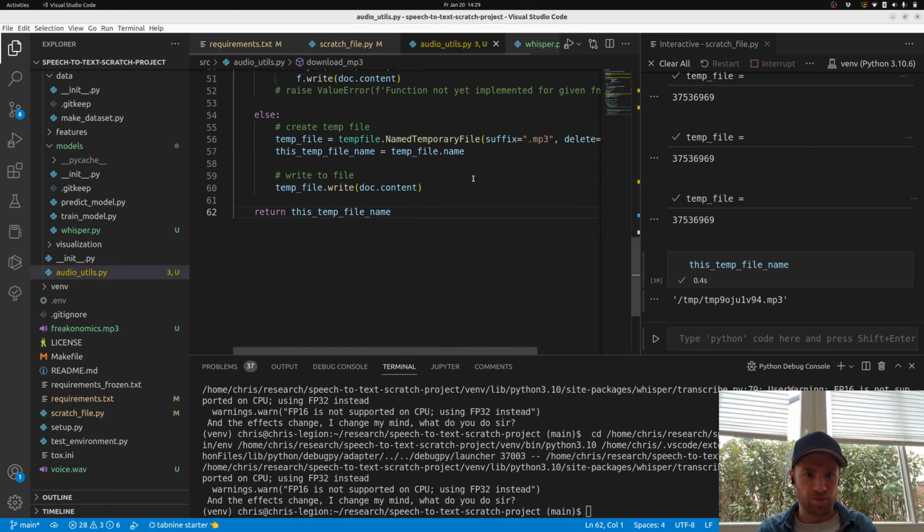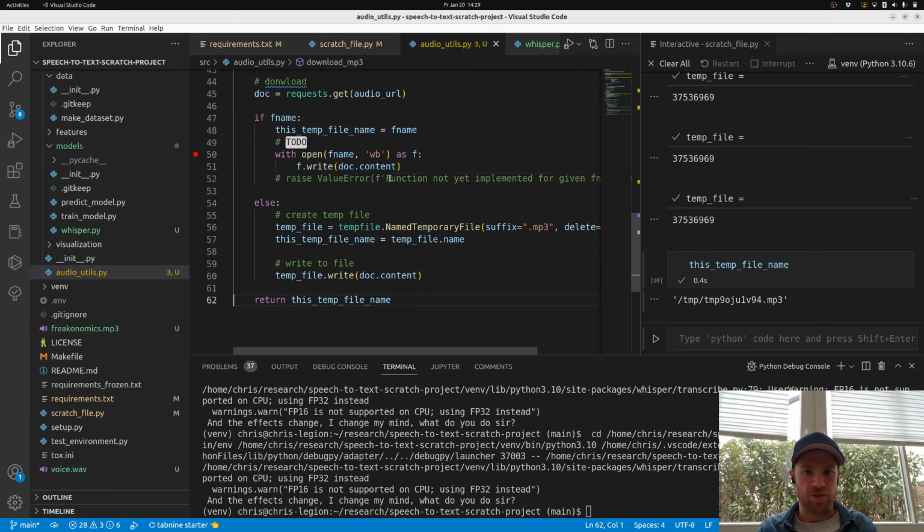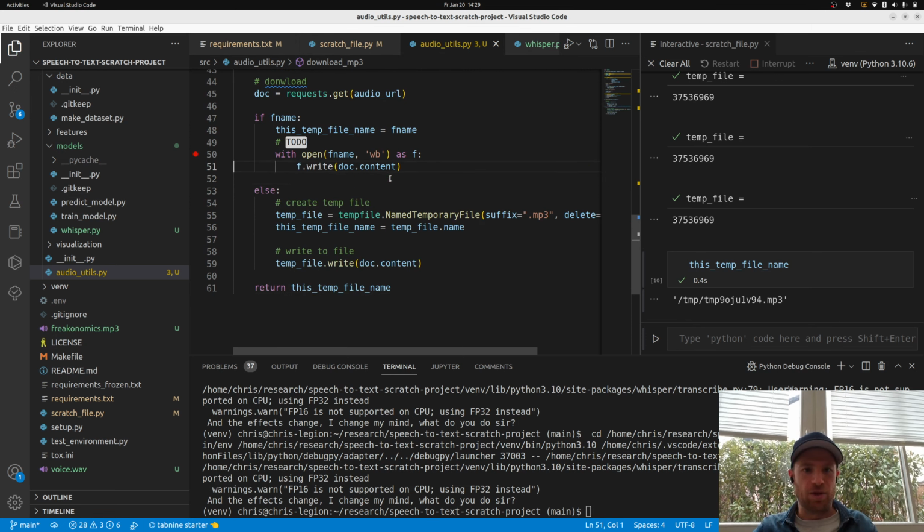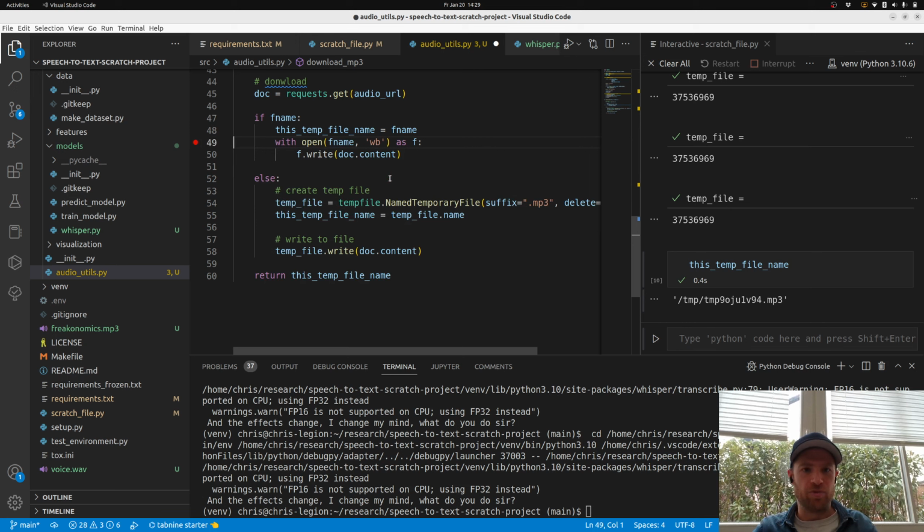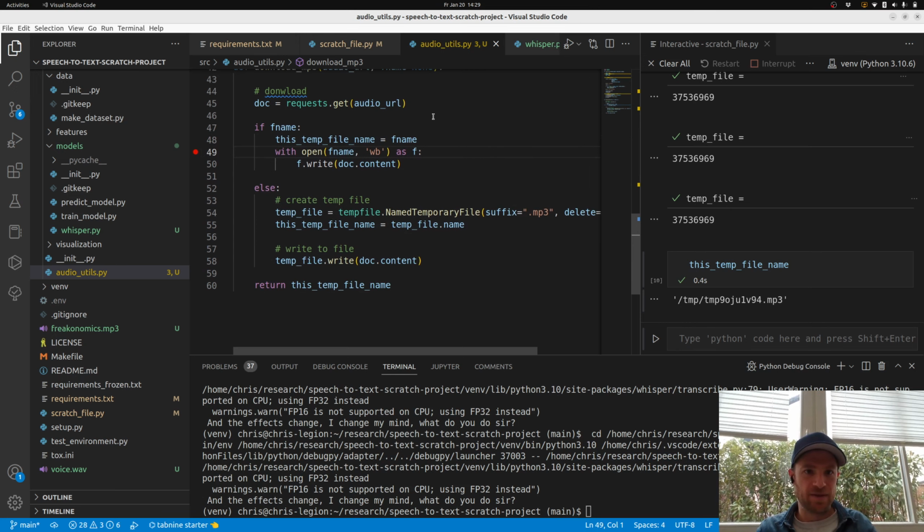Which just creates a sound on my speakers, on my headphones. Okay, then I think that's good enough. We can remove the to do and fix here download.